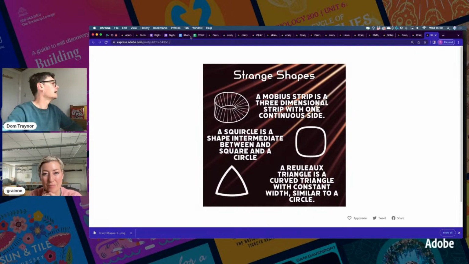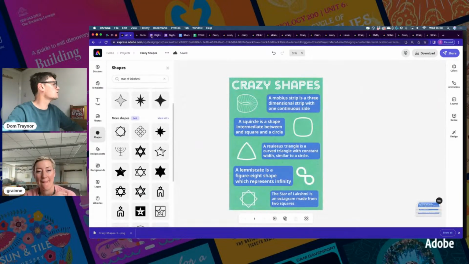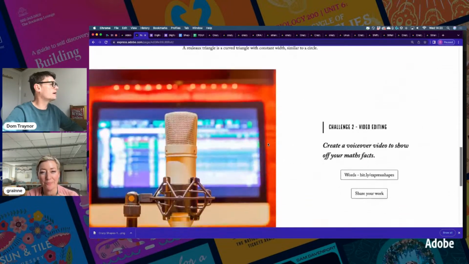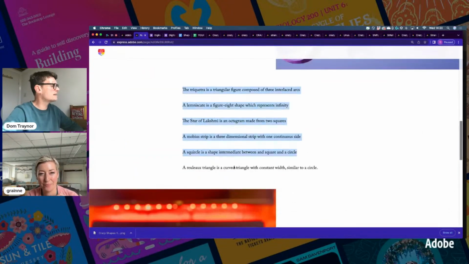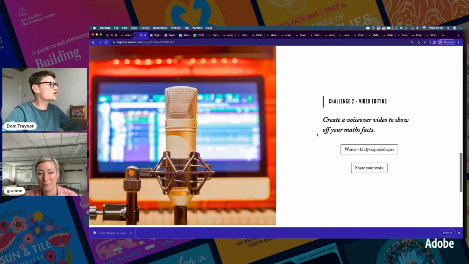Right. Let's go back and get on to challenge number 2. If you need the text for challenge number 2, it is here. Okay, we're going to fly through this one a bit. Challenge 2 is video editing. Create a voice-over video to show off your maths facts.